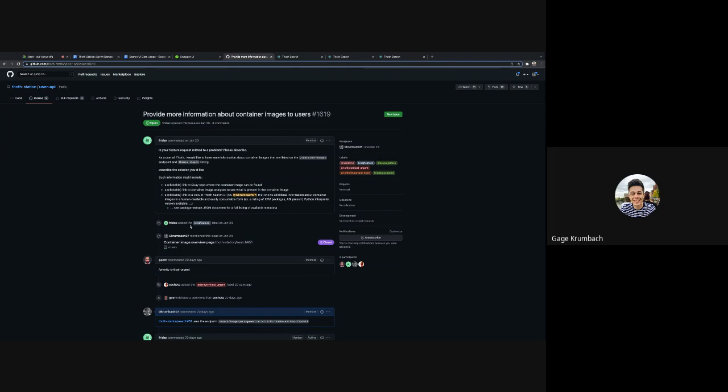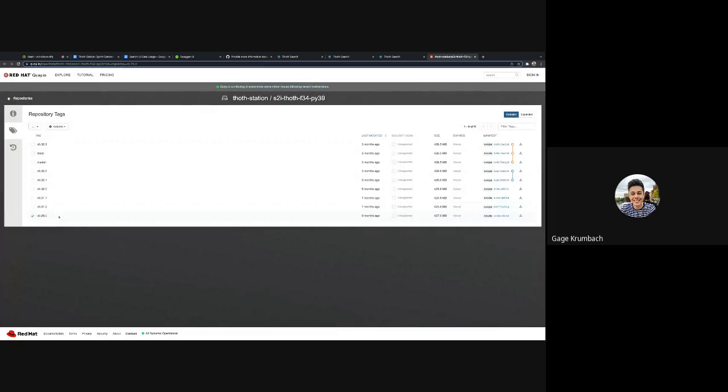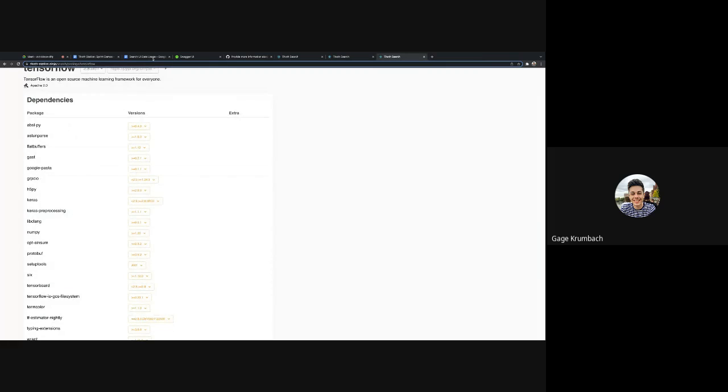So if we quickly run this endpoint in Thoth user API, we get a list of container images. And for example, one of the new URLs right here is Quay repo URL. Now this is a URL that is going to point directly to the image source. So right here we can get the exact image and the exact tag selected.